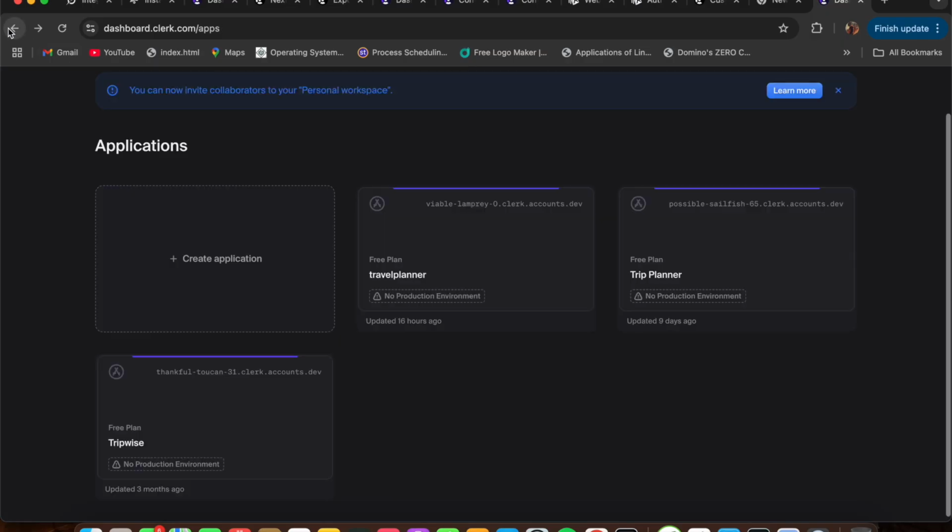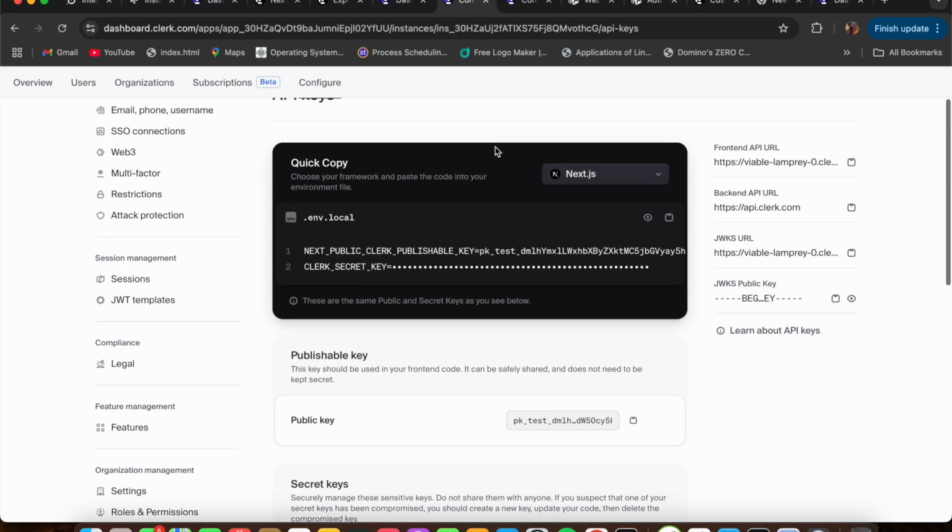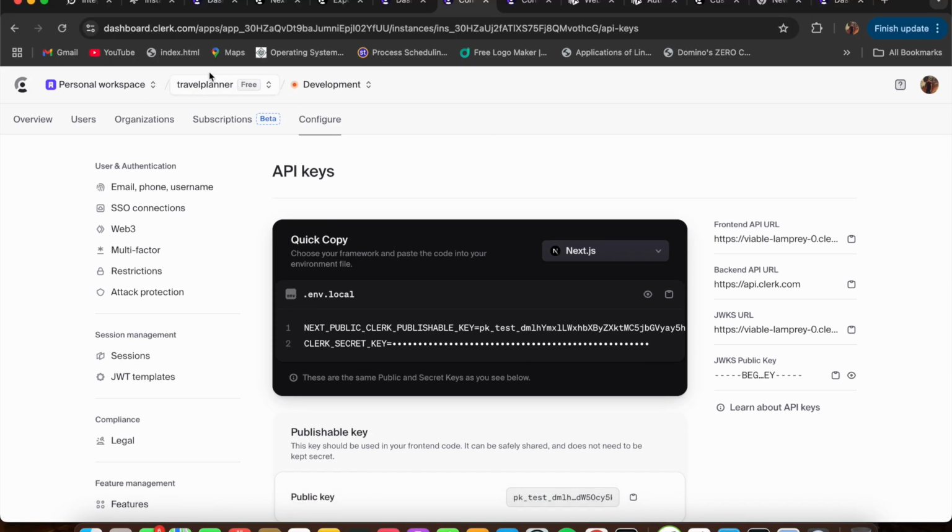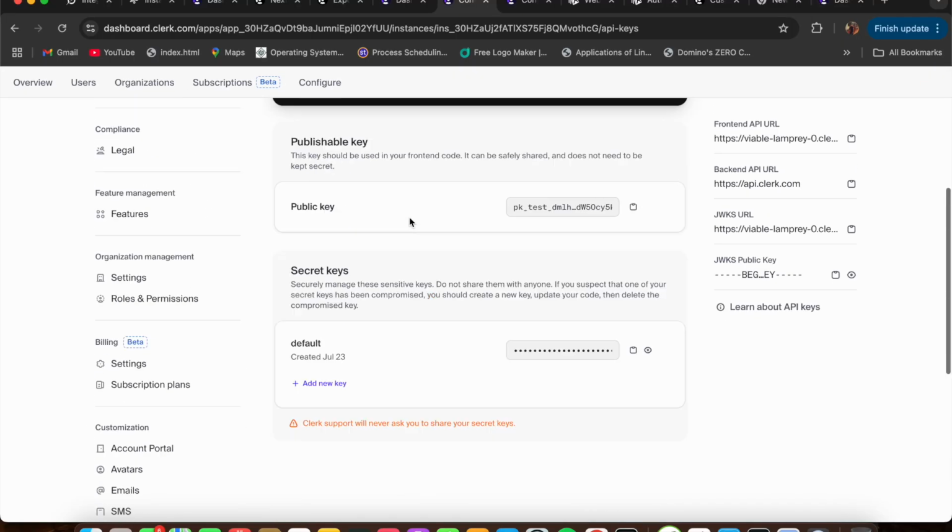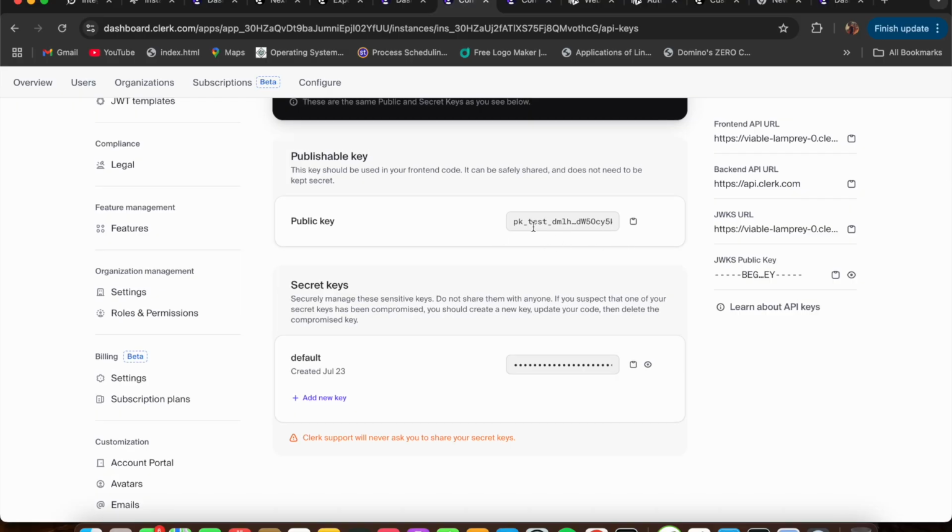I've created already my project, so I'm going to use the same publishable key. Yeah, so there you go. Over here, my project is selected. So for that particular project, you're going to have your publishable key. So just make sure you note this down.